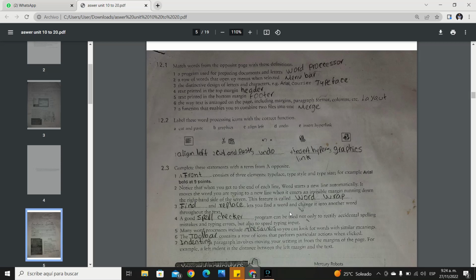12.2. Label these word processing icons with the correct function. Number 1 is line spacing. Number 2, cut and paste. Number 3, undo. Number 4, insert line. Number 5, graphic.